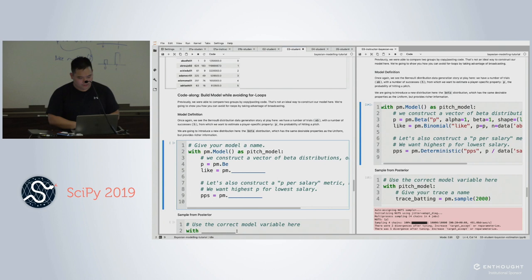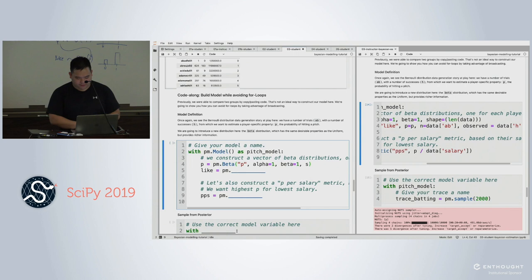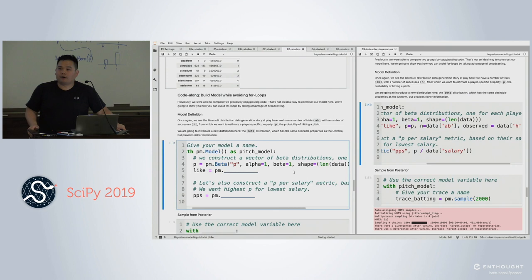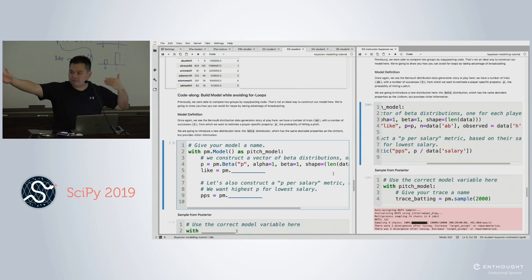So code along with that. P is the name of the thing. Alpha is 1, beta is 1. And then the shape of this is a new thing. The shape of this beta distribution is the number of players that we have. So all we're expressing now is that instead of a single beta distribution that lives in memory, we've got a vector of beta distributions. One beta distribution per cell, and that beta distribution maps onto one particular player. Okay, that's what we're doing here.